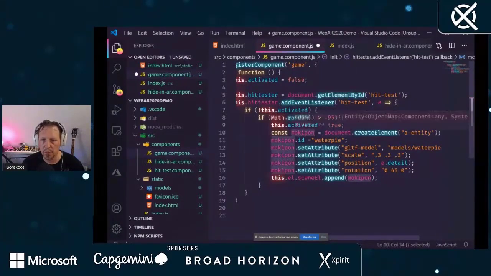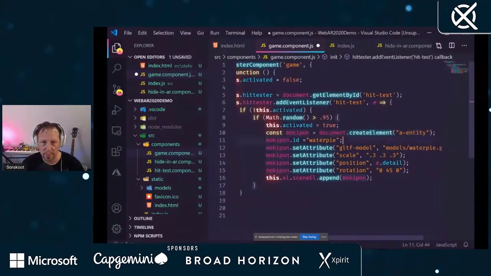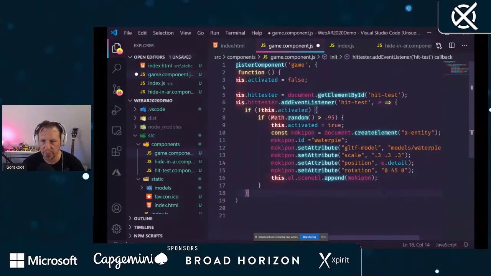Then we create a Mokipon, just simple HTML. It's a water pipe Mokipon. I load a model, set the scale, position it where we have detected the floor, and then I rotate it 45 degrees. It just looks a little bit better. And then I just add it to the scene. This combination of creating elements and adding elements to the scene is something that will occur a lot in A-Frame. Every time you want to add something to your scene, you just create an entity, set some attributes, and drop it into your scene.